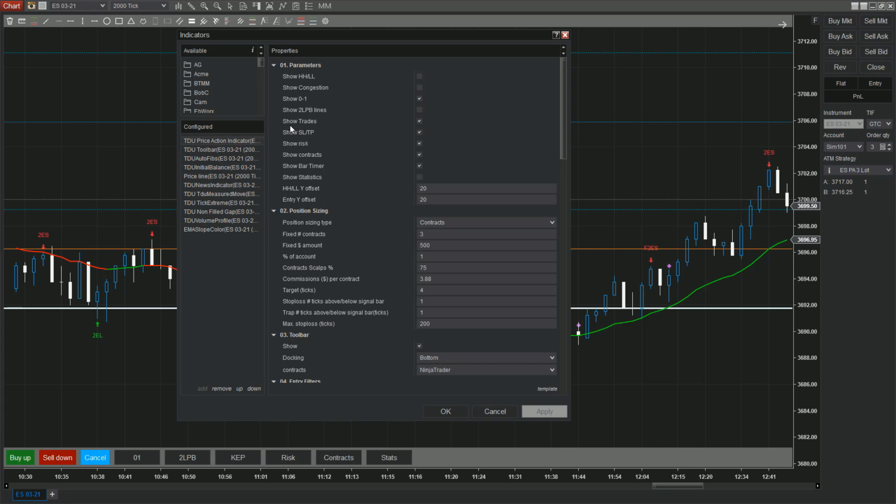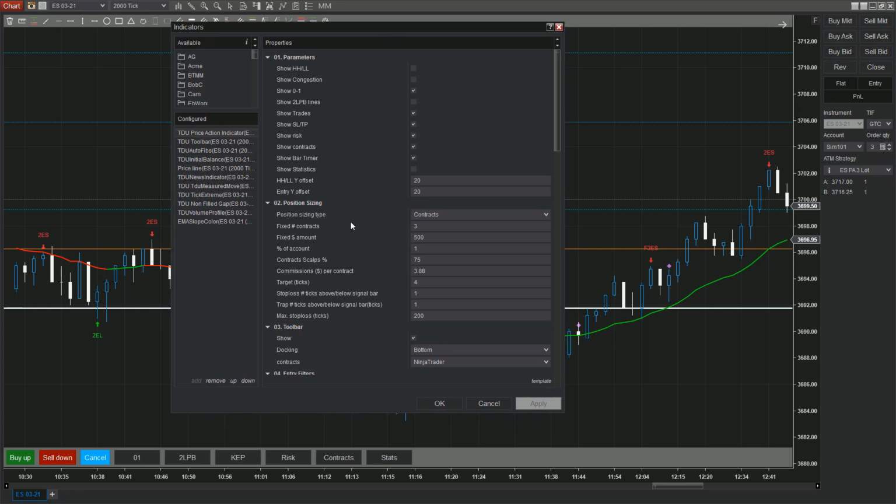I would encourage you to show trades and the stop loss take profit here as well. Risk and contracts, we'll get to that in a second, but again, you can either do it here in the parameters or down here on the toolbar. Right? So higher highs, lower lows, that's just pretty rudimentary. Position sizing is the big new feature here. So we're giving you a couple of different ways to approach your position sizing.